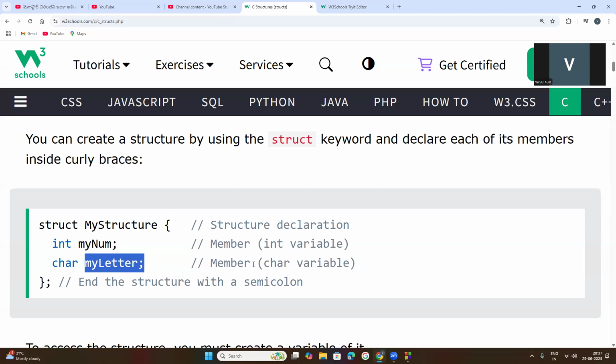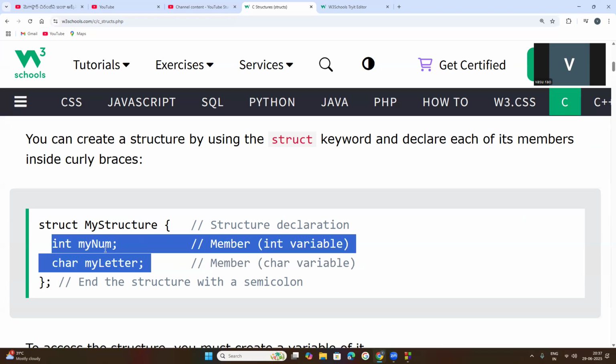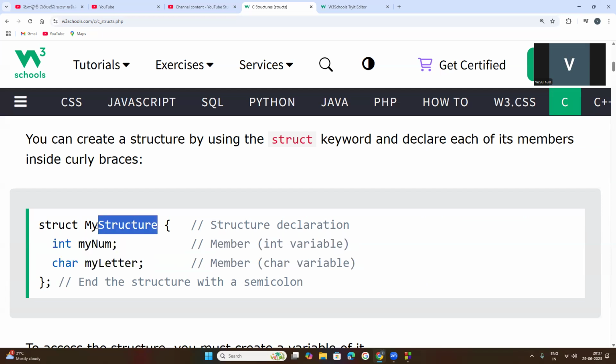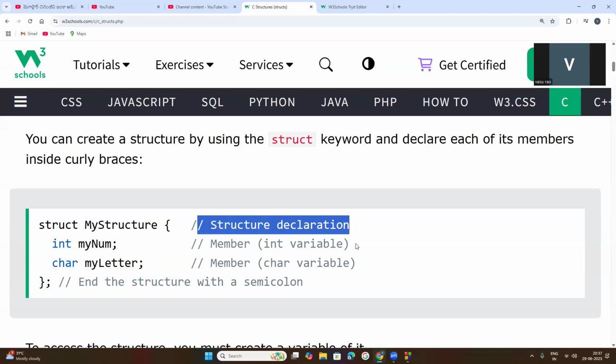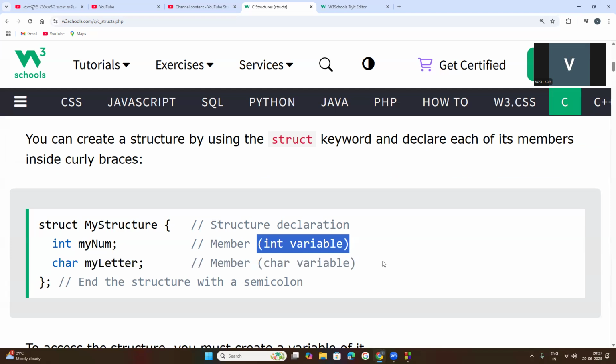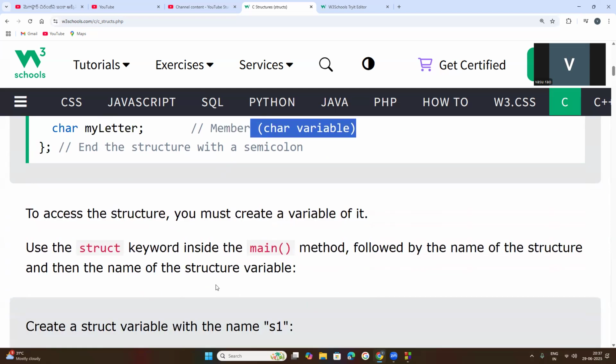So two variables, and the two are different. One is integer data type, one is char data type. Both have been kept in this structure. The structure name is my structure. Now end the structure with a semicolon in C language. So this semicolon will be used to end the structure. Structure declaration: the int variable is created, it is a member, and the char variable is created.